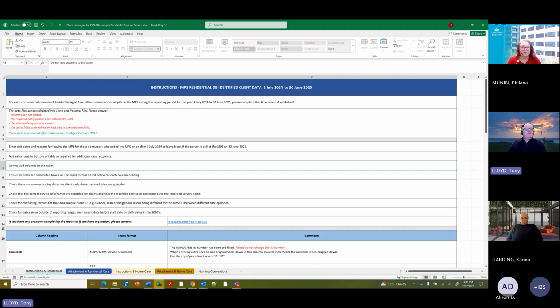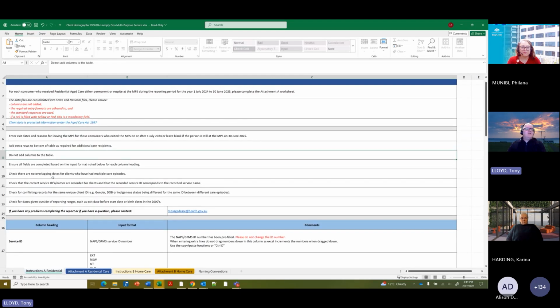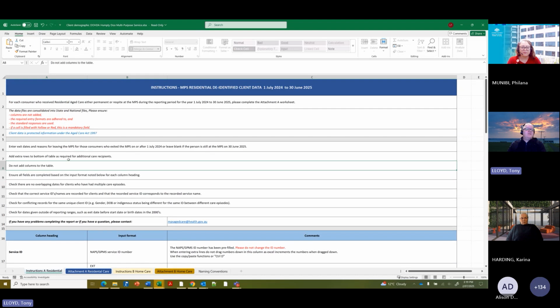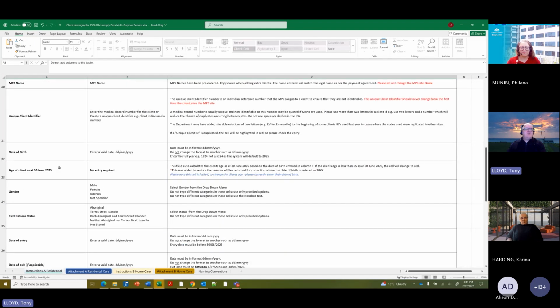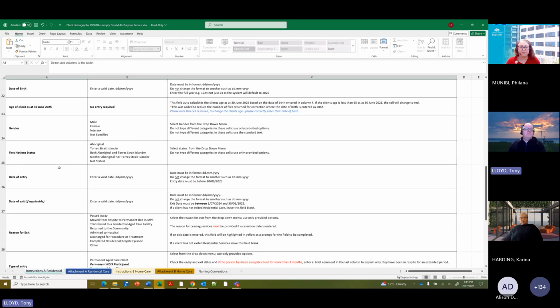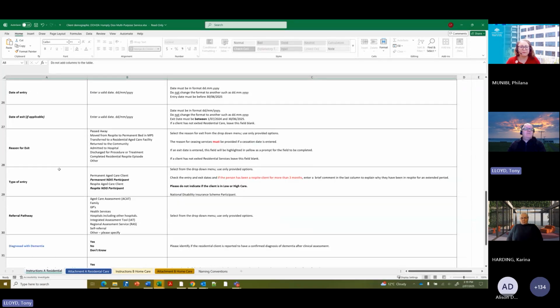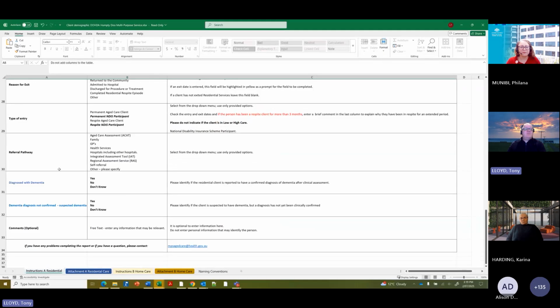two types of collection forms. So there'll be instructions for the residential client data, and they basically just give you an idea of the rules that you need to take into account when you're completing the form, and a definition of each of the fields if you're uncertain. Okay, so that's really there to guide you in completing that.